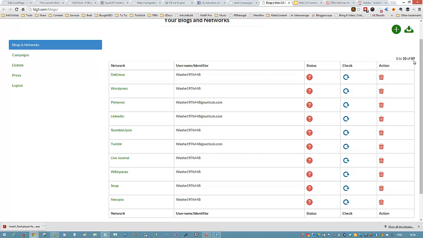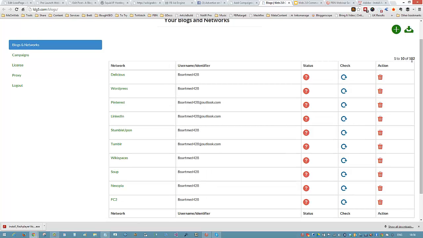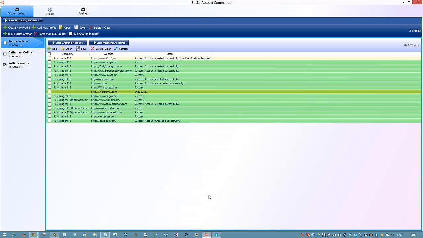Now I had 89 accounts, so if I press the F5 button, we can see how many accounts we've got now, and you can see we've got 102. Very, very powerful stuff.